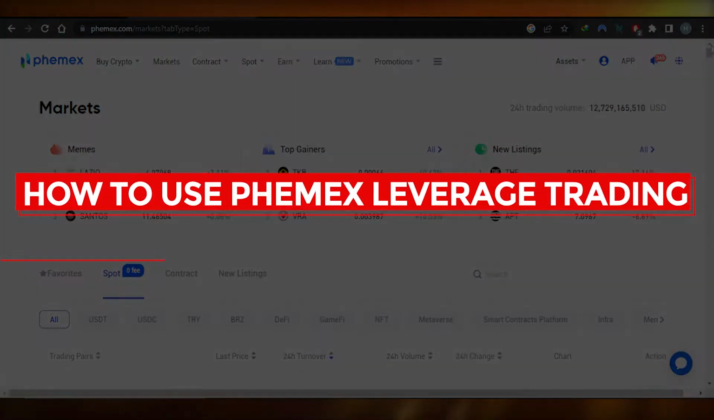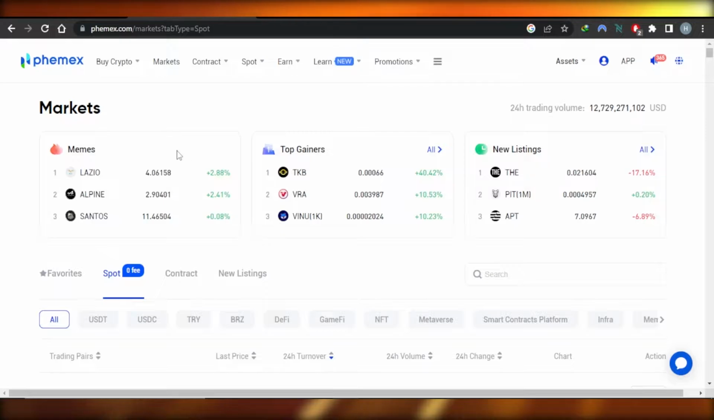How to use Phemex leverage trading quick and easy. Hi guys, welcome back. Today I'm giving you a tutorial on Phemex.com and how to use Phemex leverage trading.